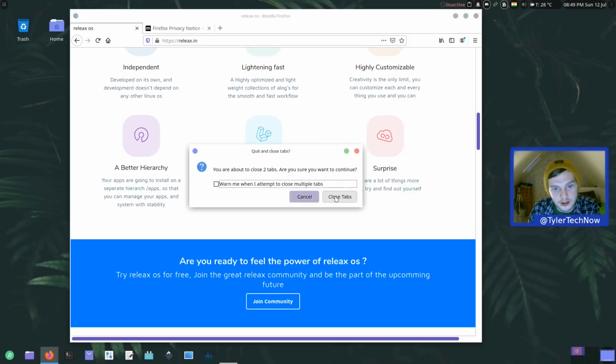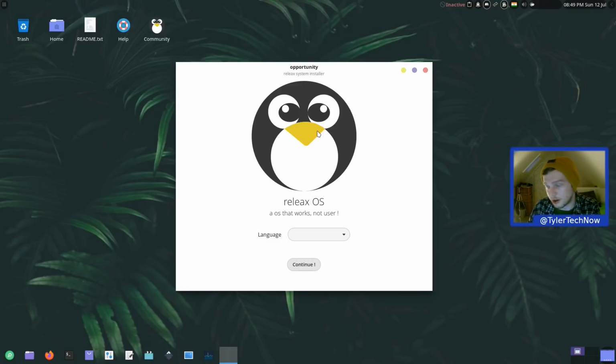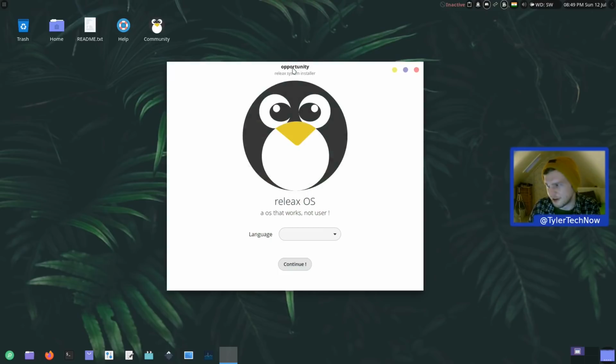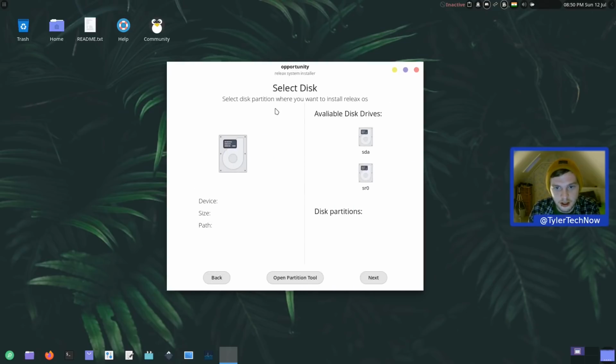What we're going to do is install it to this virtual machine now. Like I said, we are in a virtual machine, which I very rarely do, but this ISO just didn't want to work properly on my desktop, so we're going to go straight through it with a virtual machine. Here's their installer, called Opportunity. We're going to go for our language, which is English.